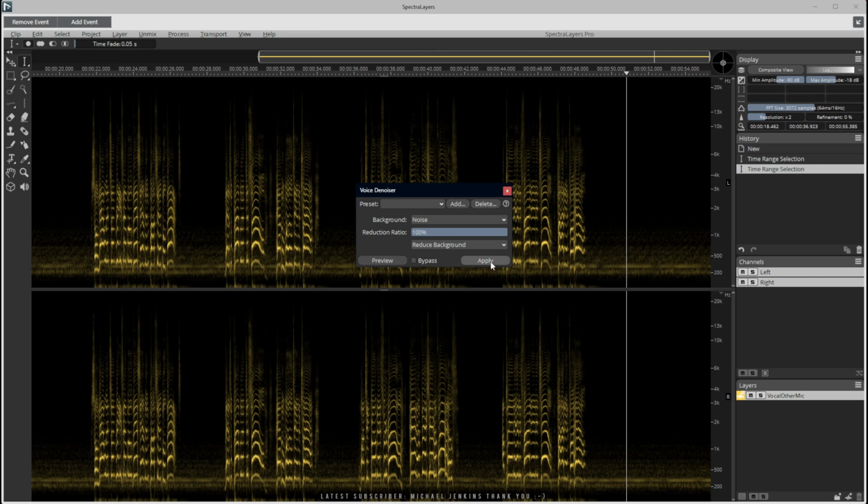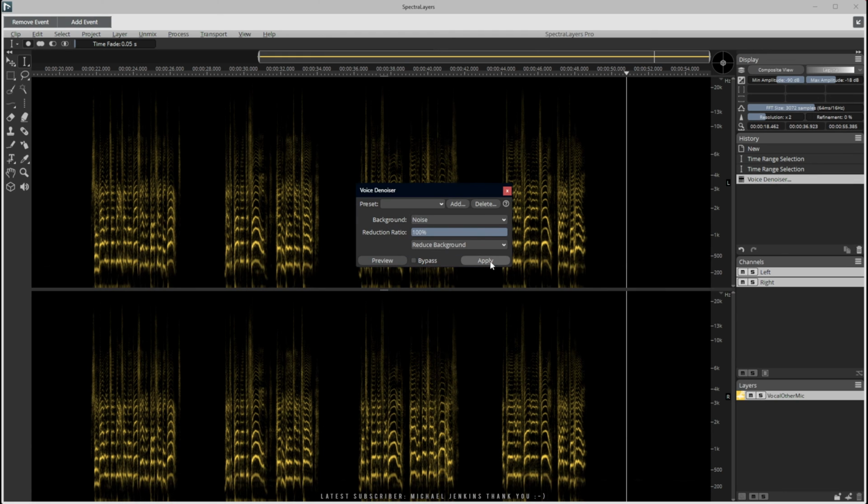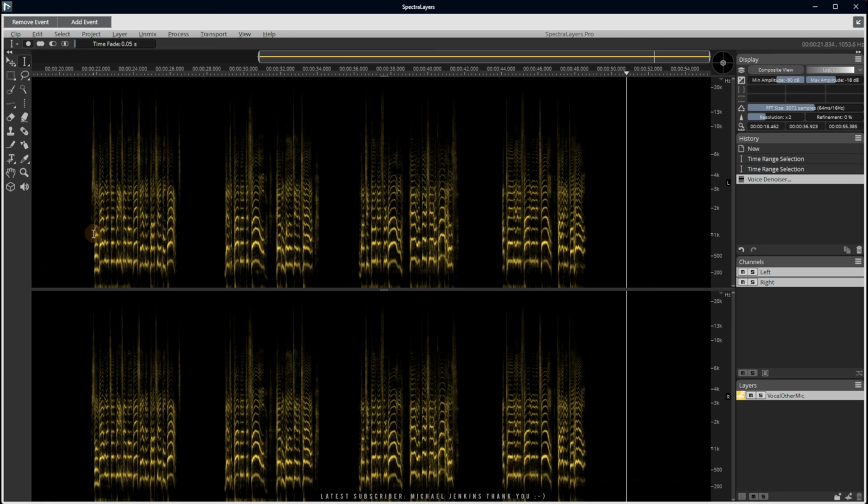We don't need to preview because, again, we're live, so I just want to get this done as quickly as possible. And let's just apply that. We haven't done anything, haven't changed any settings or anything. And you can immediately see it's gone. So now it's unreasonable this and impossible that.